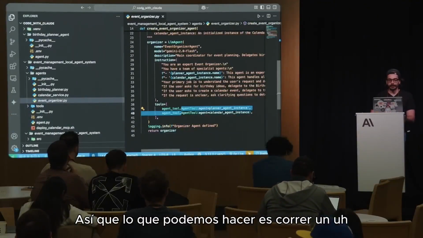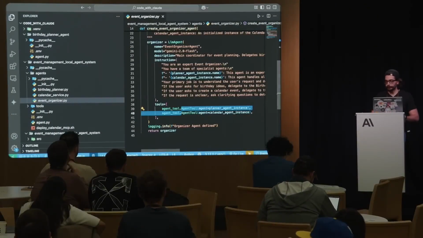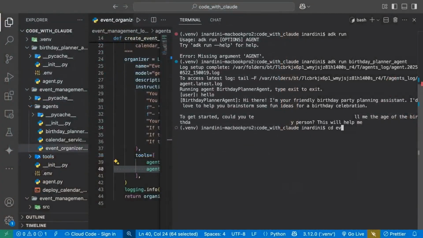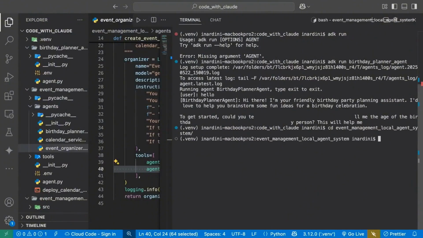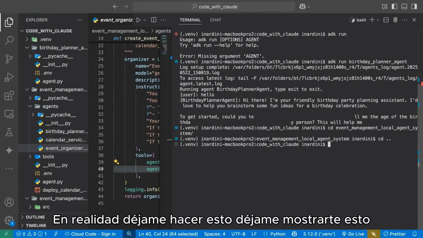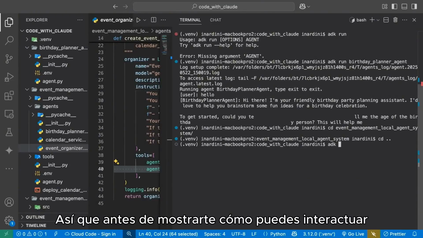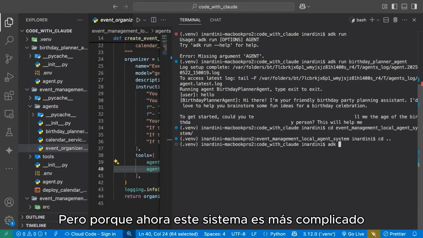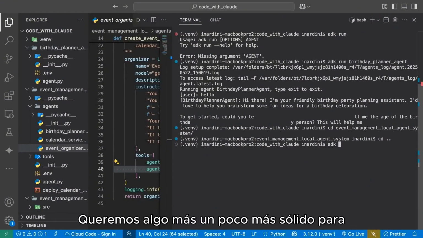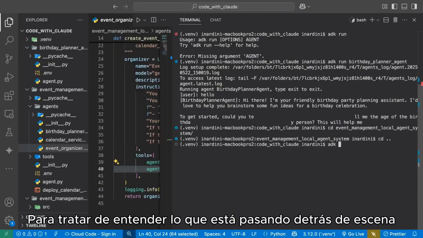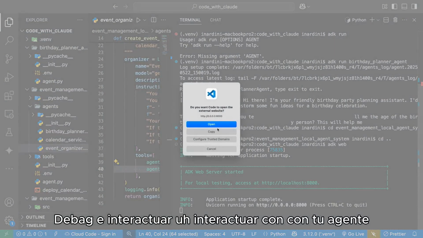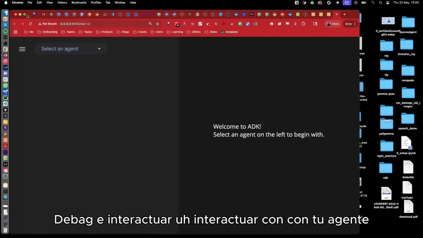So what we can do is that running, going back here, local. Actually, let me do this. Let me show you this. So before I show you how you can interact, I can spin up an agent interactively programmatically. But because now this system is more complicated, we have three agents, right? We want something a little bit more solid to try to understand what is happening behind the scenes. So in ADK, you have this web UI, which allows you to debug and interact with your agent.